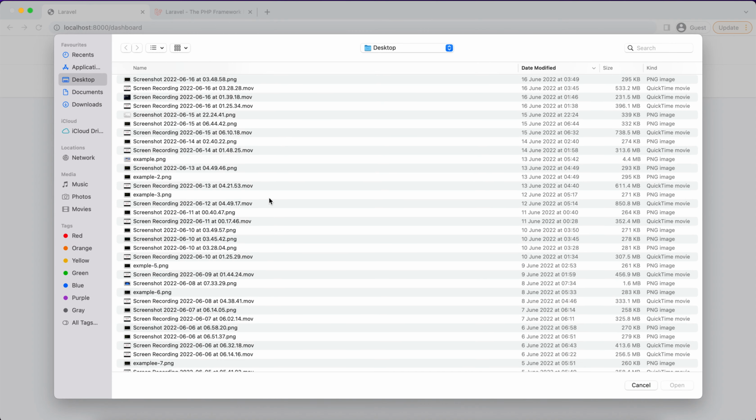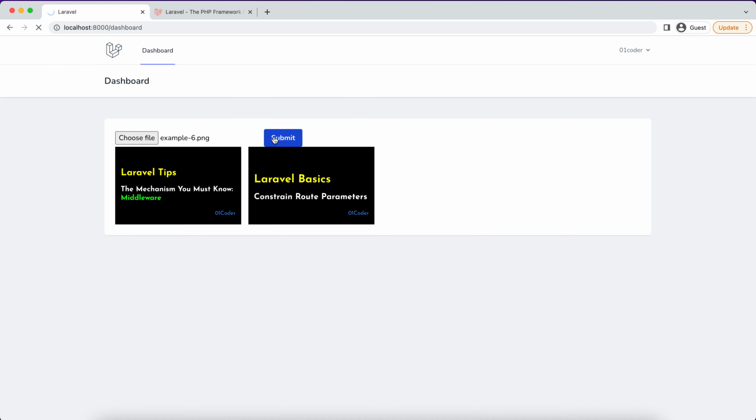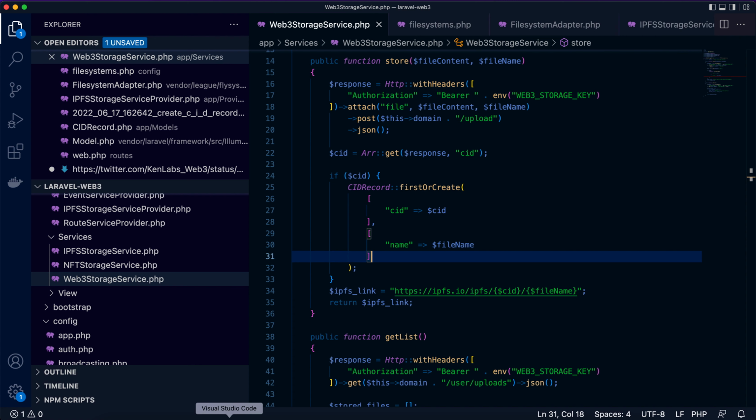Now let's try with the same image. Submit. You should see there is no new image added to the dashboard. In the database, there's no new entry. So looks like the bug has been fixed.